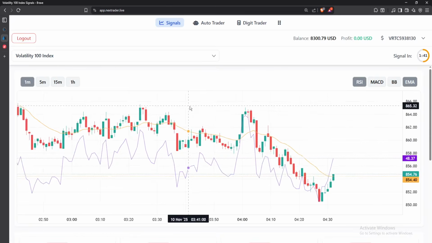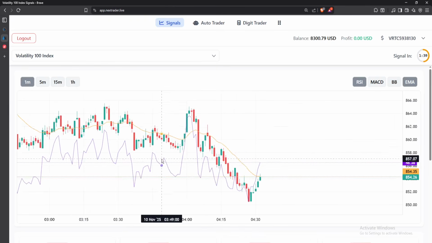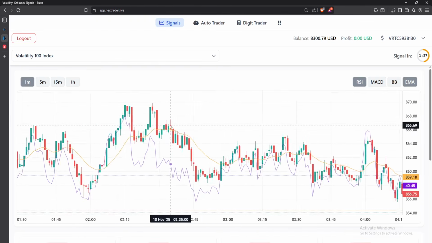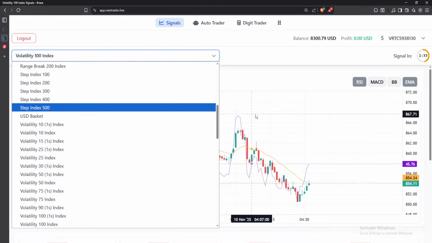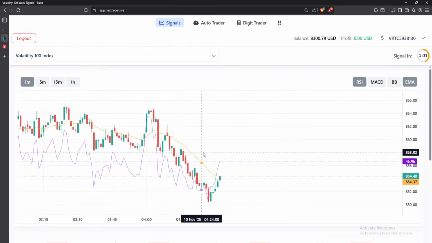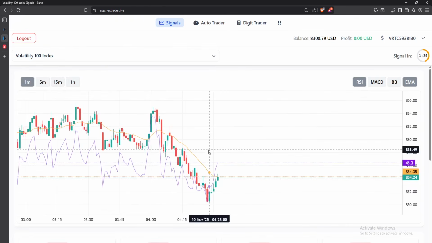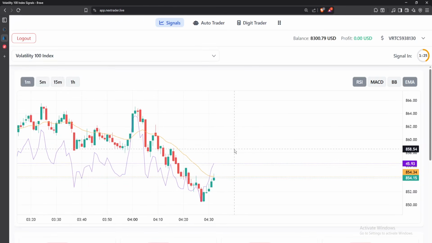Now, as you can see right here, I have these candlesticks. Basically, these candlesticks are for volatility 100. As you can see right here, for volatility 100. Now, these candlesticks are exactly what is happening on Deriv.com. But now, let's say you've already analyzed, okay?